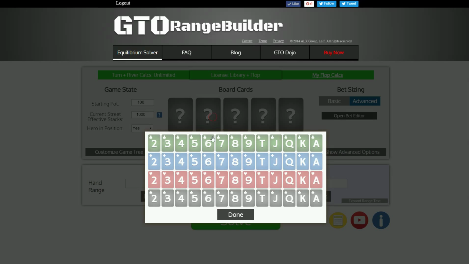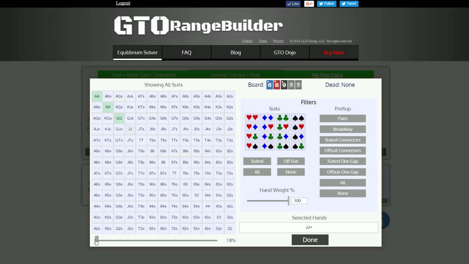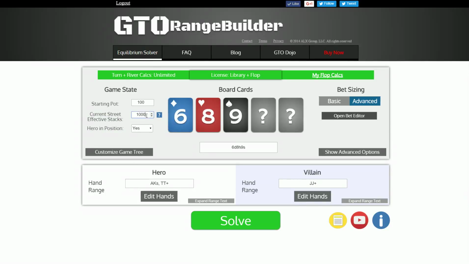So I'm just going to go through the process of submitting a quick example calculation here. You put in a board. I'm just going to do something really simple. Put in some hands. Set the stack and pot ratio here. I'll do something small so it'll finish really fast.